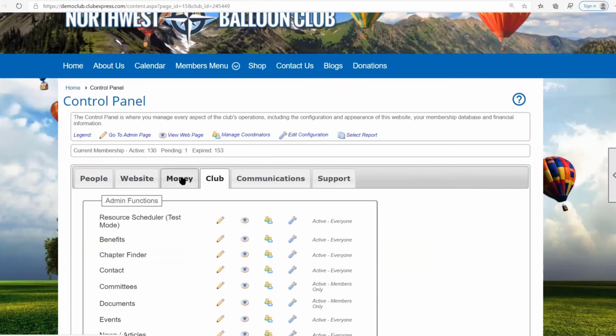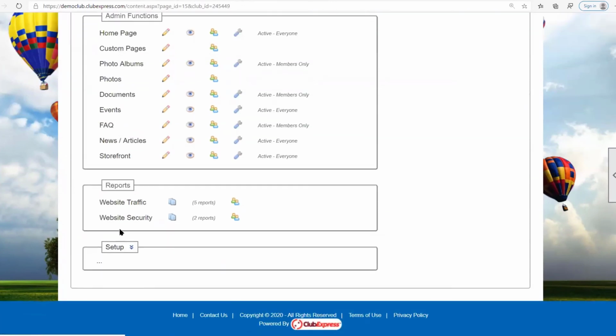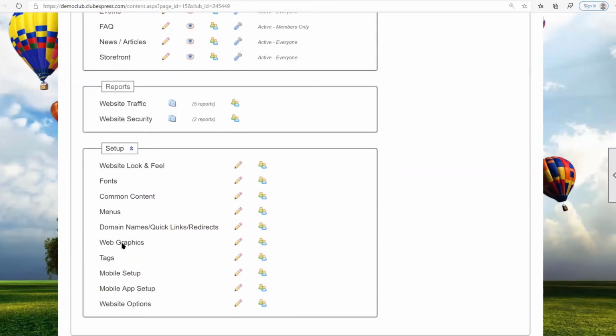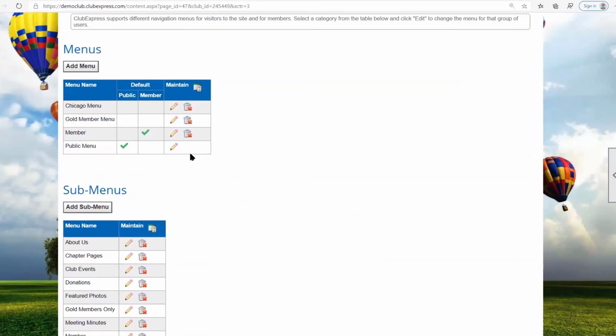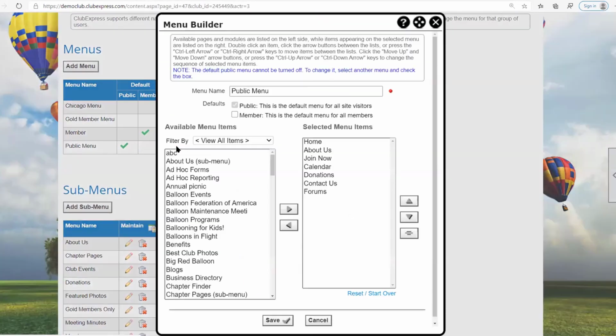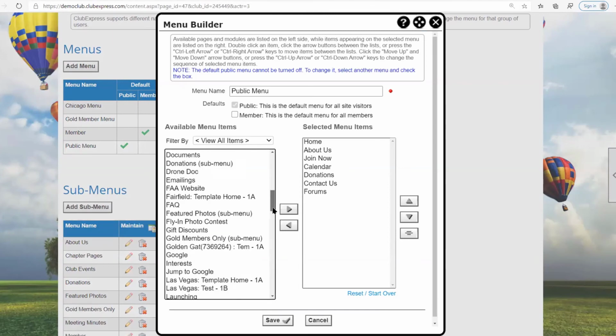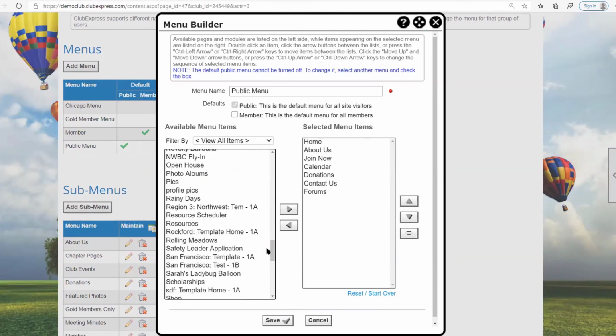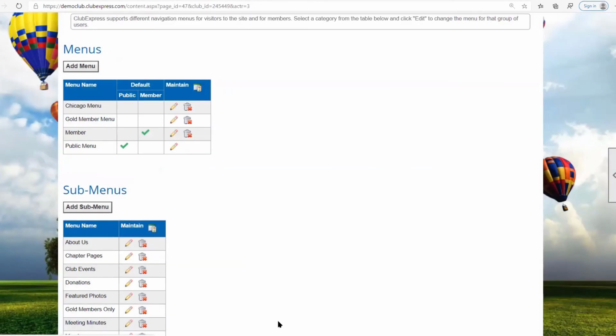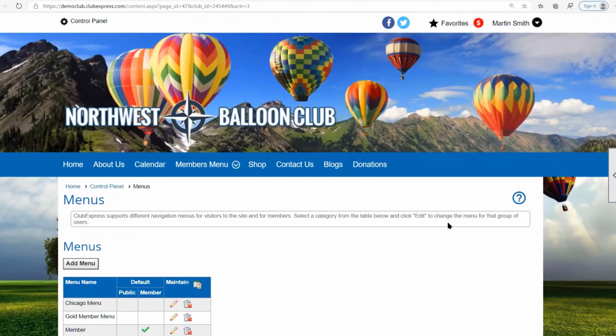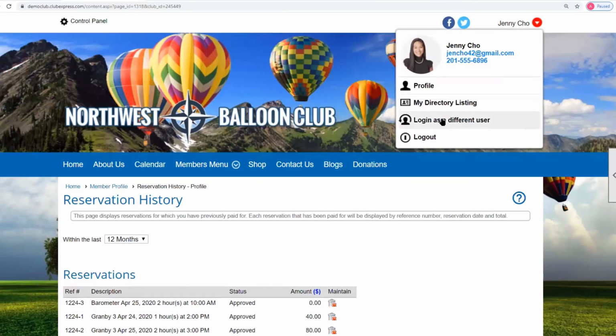So I'm logged in as the administrator. I'm going to go to the menus. I'm going to look at the public menu. I'm going to edit the public menu. And I'm going to add the resource scheduler to the public menu and save. And now I'm going to jump back over to the other one where Jenny was. I'm going to log out.